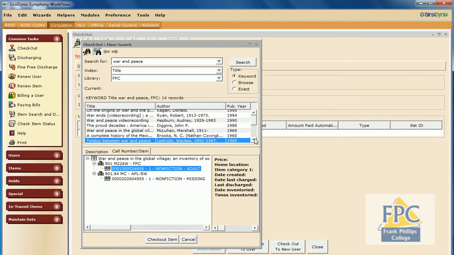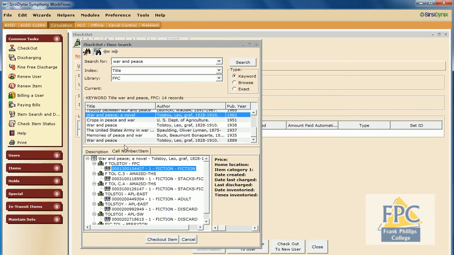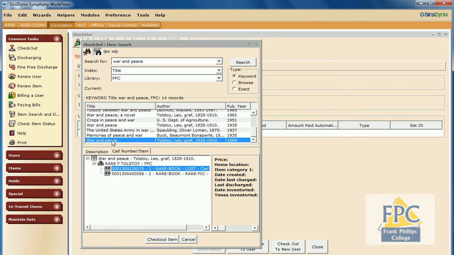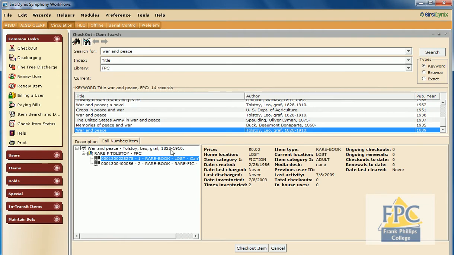And as you can see, I'm still trying to scroll down. Very slow thing, but there you go. That's what I was looking for, right? By Tolstoy, we got War and Peace, okay? And then it tells you whether or not something's checked out, whether it's lost. You can see that one is. Okay. This one's in the rare books, which you're not supposed to check out to people, okay?